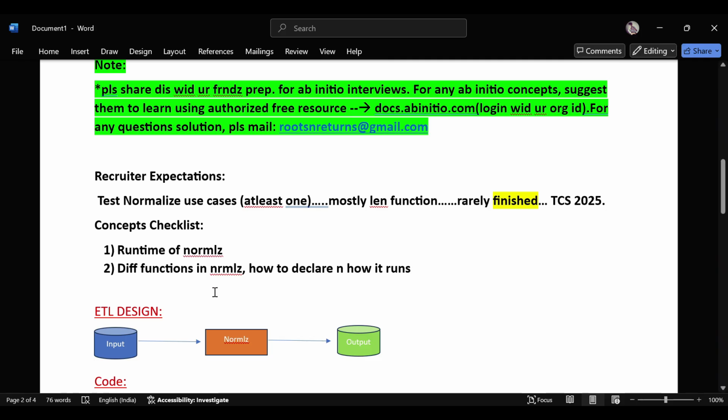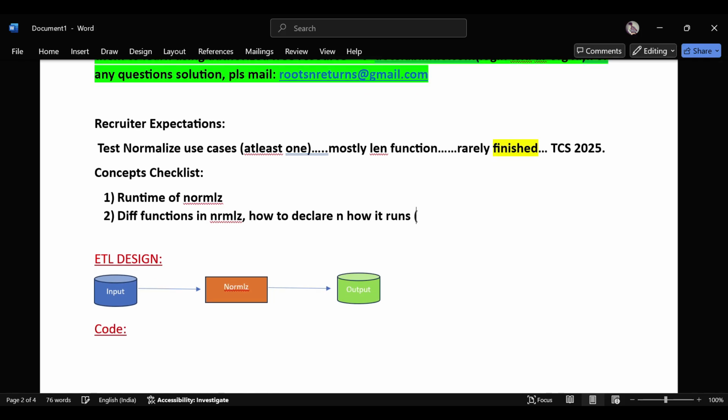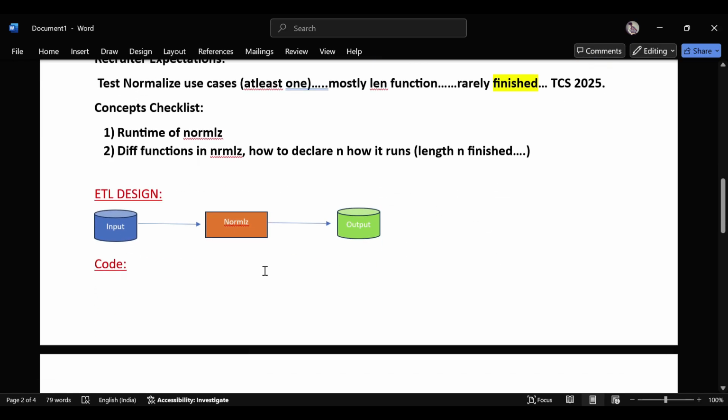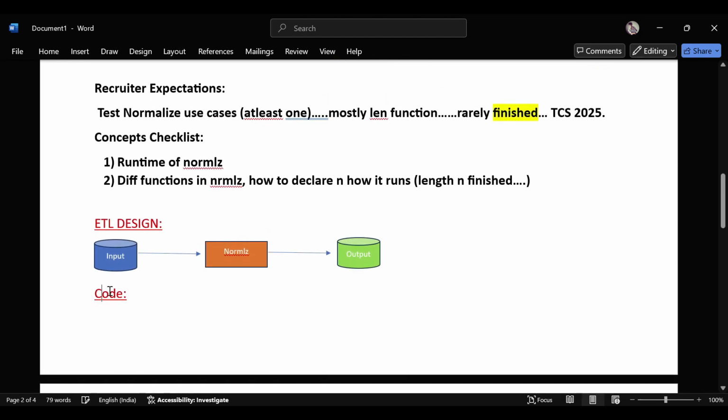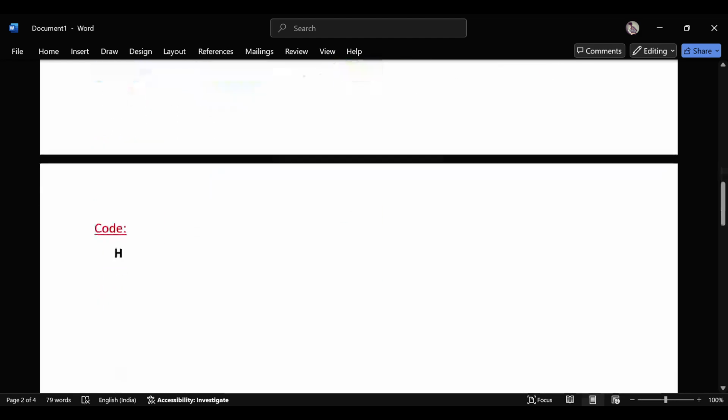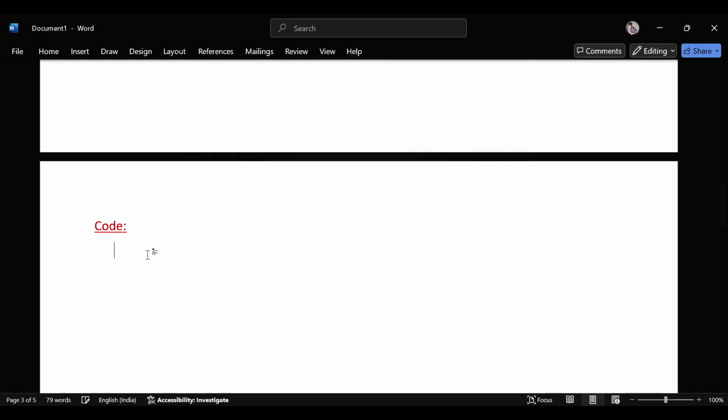Length and finished are not one and the same. Even though they both intend to convert the number of rows into multiple rows, one to multiple rows, the runtime behavior is different. We'll see that. We'll go for the length function first.